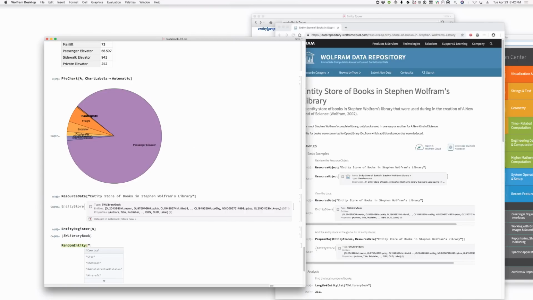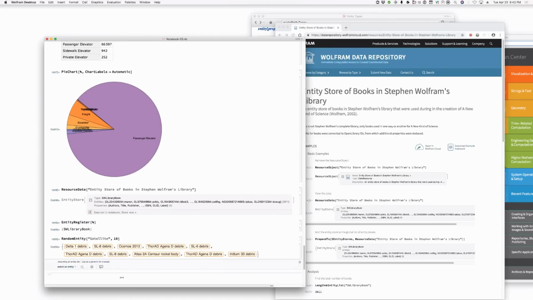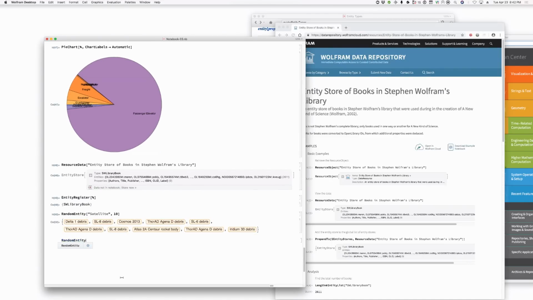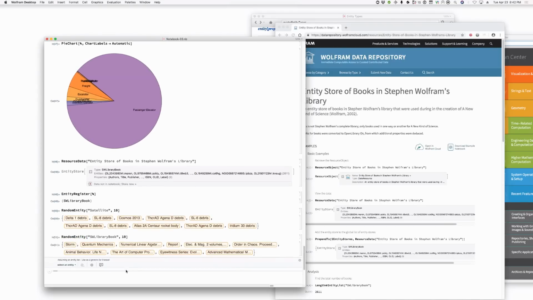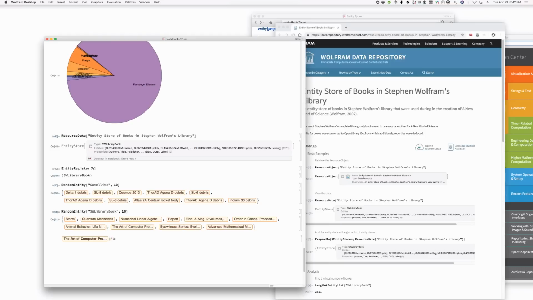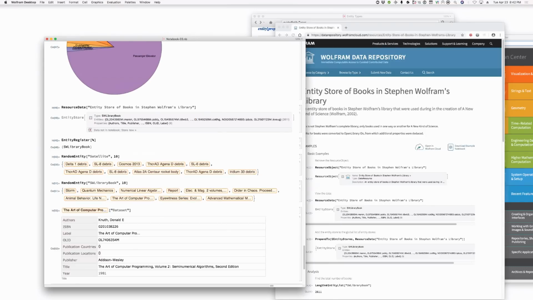So if I say random entity, and now I've got, in addition to satellites, I could say, show me 10 random satellites, but because I just registered that entity store, I could also say, show me 10 random SW library books. Okay, so these are now 10 random books. And I guess those are the titles of them, which is what it's displaying by default. Let's pick out this one here, and let's say, what do you know about this book?